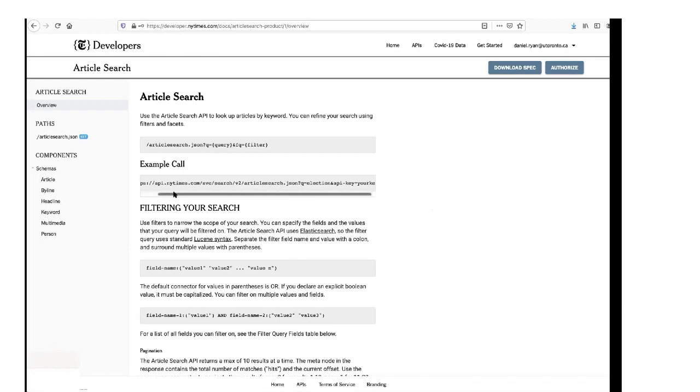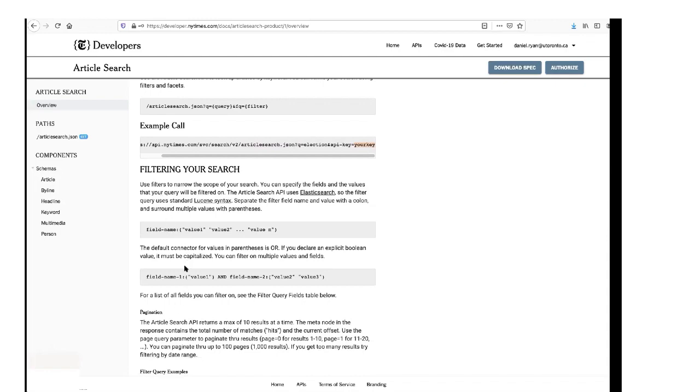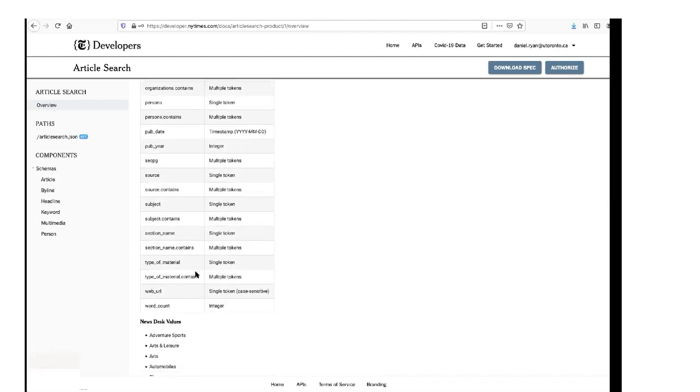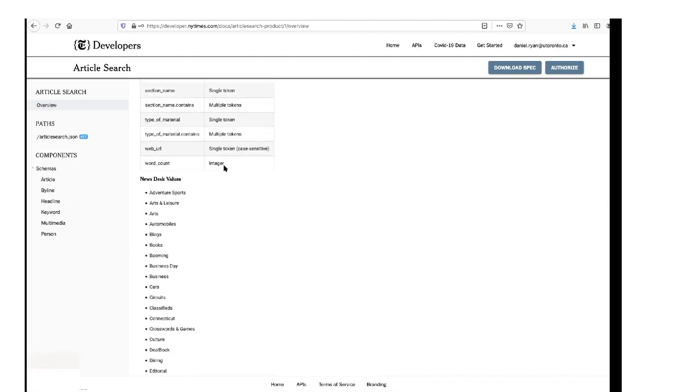We notice the first part again is the server, and then this walks us over to a certain part of the API, and then this gives us the actual thing that we are talking to. After that, we have the query, the keyword is election, and then we have API key equals, and then your key would go in here. Filters are described here, and it goes on and on about how to do that. There's lots and lots to learn about how to specify your search.